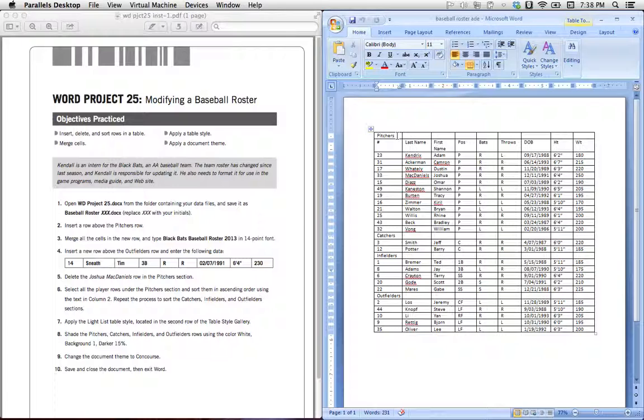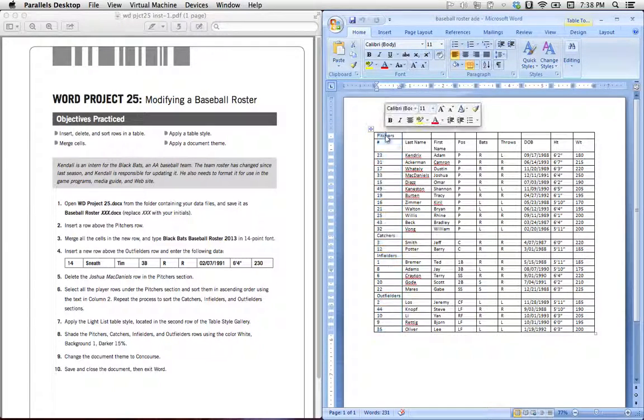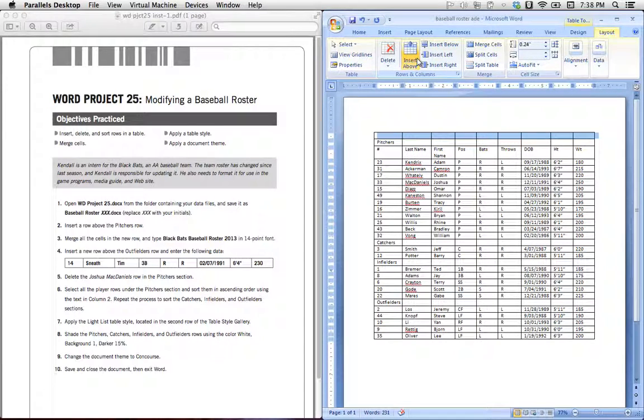And there are two ways to insert a row. You can either right click, go to insert, and do one of these options here. Insert rows or columns. The other way is to go up to the ribbon, to the layout tab, and you have some options here to insert rows and columns. There we are.